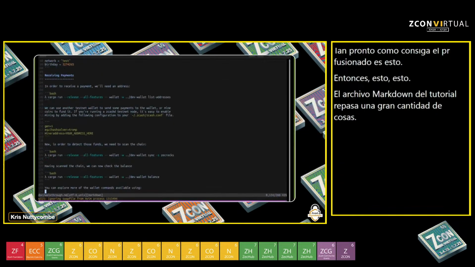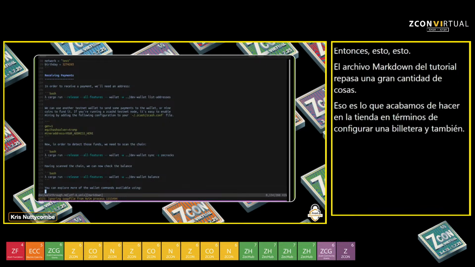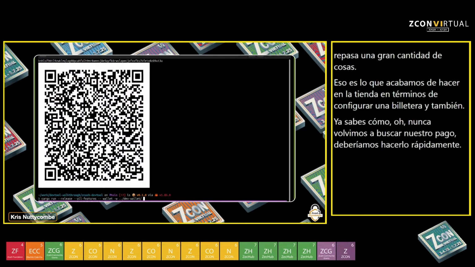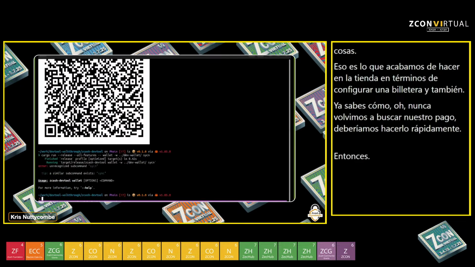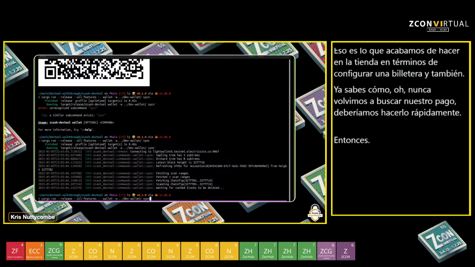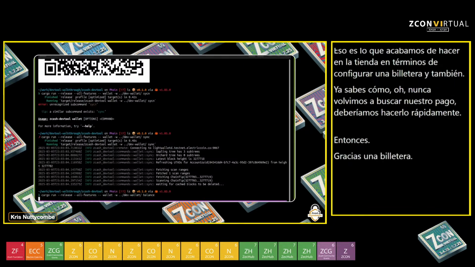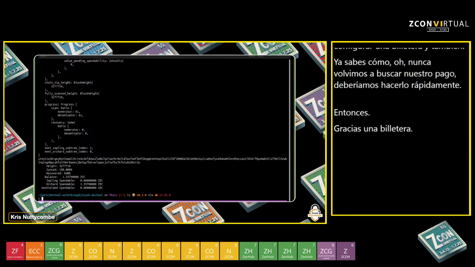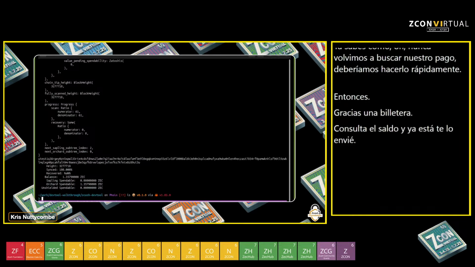Oh, we didn't ever go back and look for our payment. We should do that real quickly. So, sync the wallet. Check the balance, and there we are. I sent 1.3579 ZEC of Orchard from my Zashi wallet.